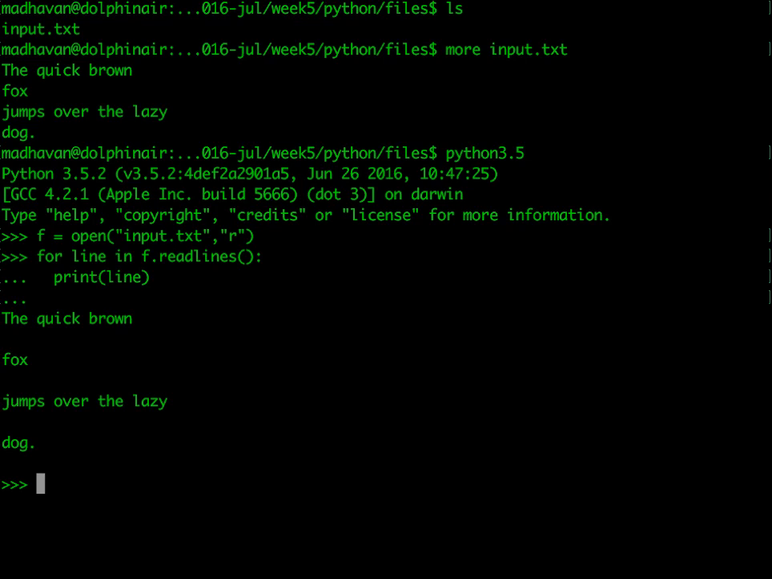So now let us try and do this again. Okay, so supposing I repeat this thing, and now I do this again. Now nothing happens. The reason nothing happens is because we have this sequential reading of the file. The first time we did f.readlines, it read one line at a time, and now we are pointing to the end of the file.